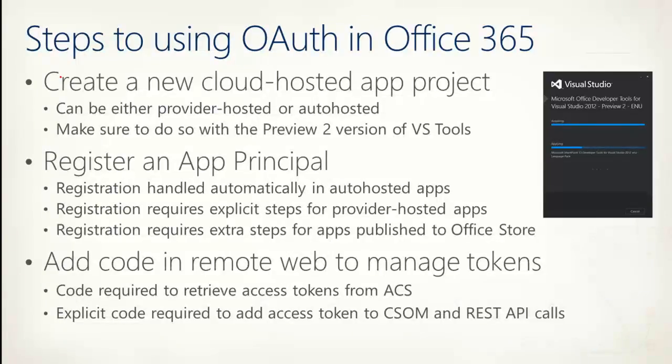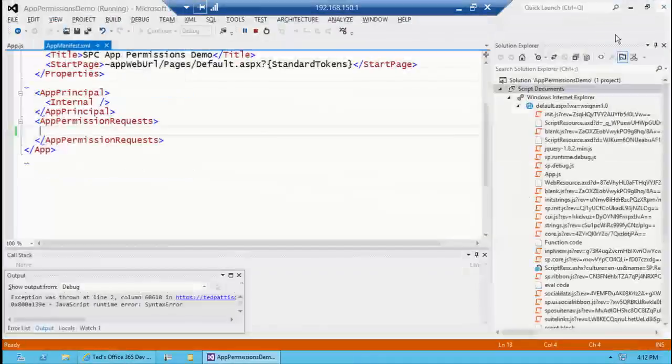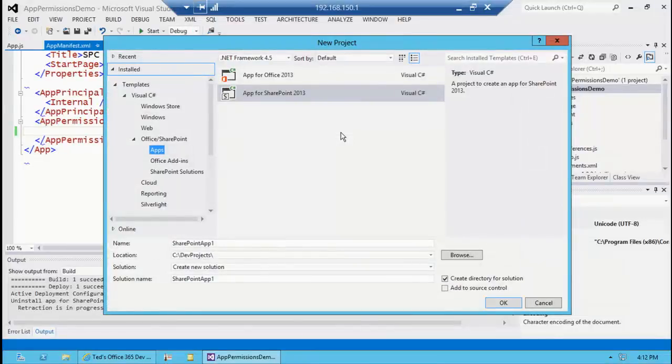Okay, and then we're going to have to add code into the remote web to basically get tokens and attach the access tokens to outgoing requests. Okay, so let's go ahead and jump into yet another demo. Okay, so let's go back here, and I'll create a new Visual Studio project.